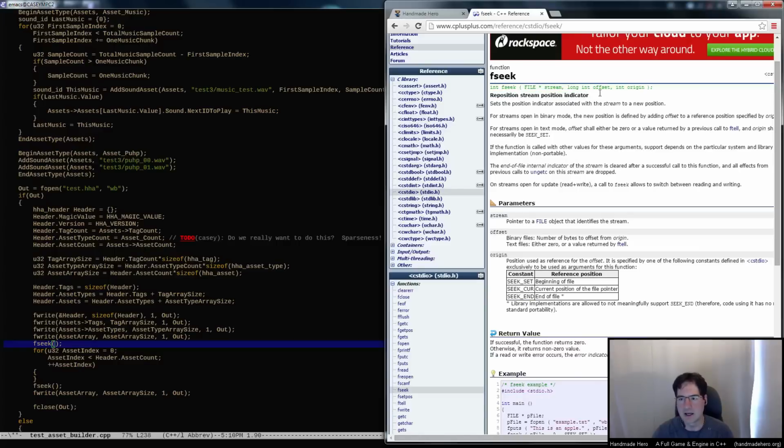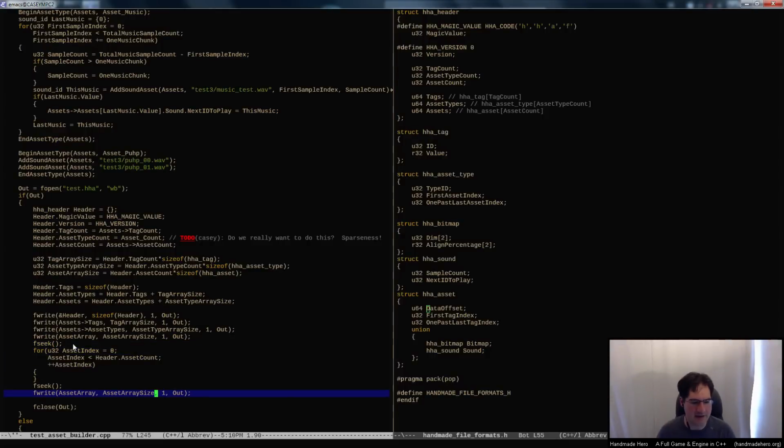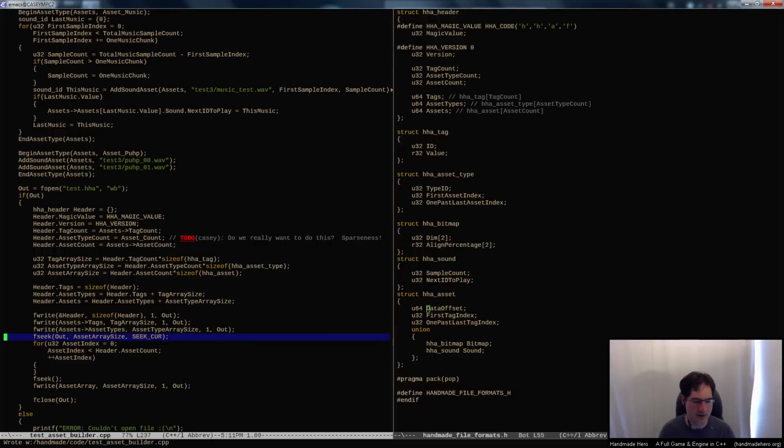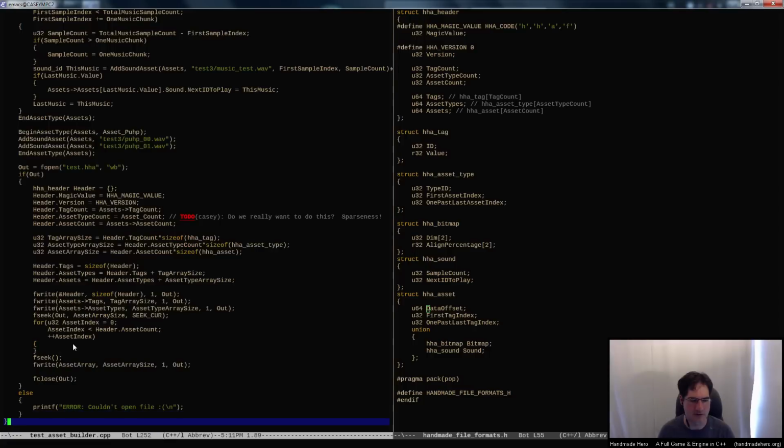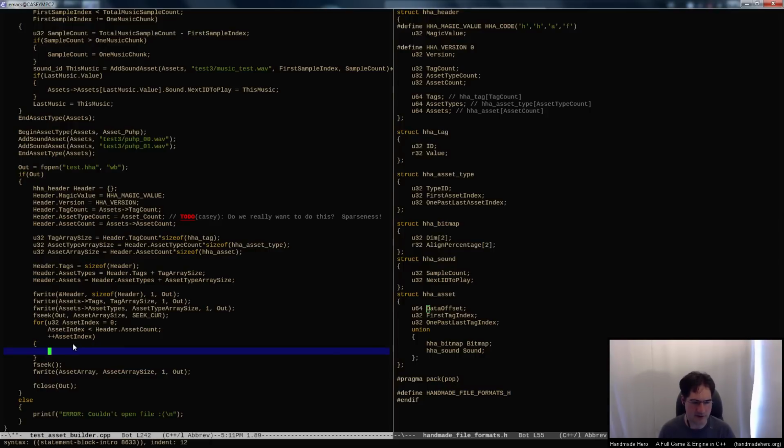So if I want to back up a bit from the end of the file, I can do that, right? And so what I'm going to do is say, I know the asset array size is this big. So I'm just going to say from the current position, skip however many that was, and get to the next location, the location in the file that would start immediately after that. Then I'm going to spin through the asset arrays and write out each individual asset. And then when I get to the end, I want to seek back to this location.